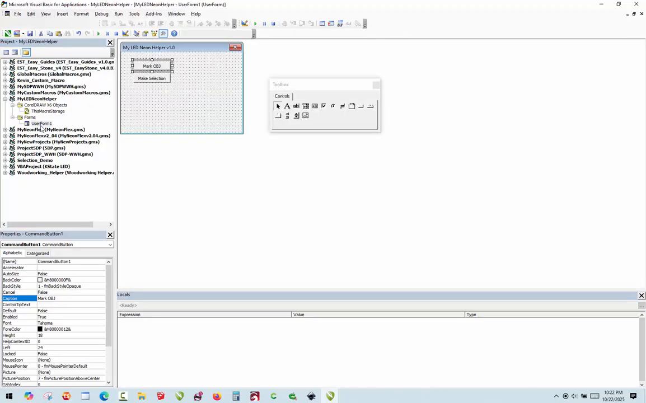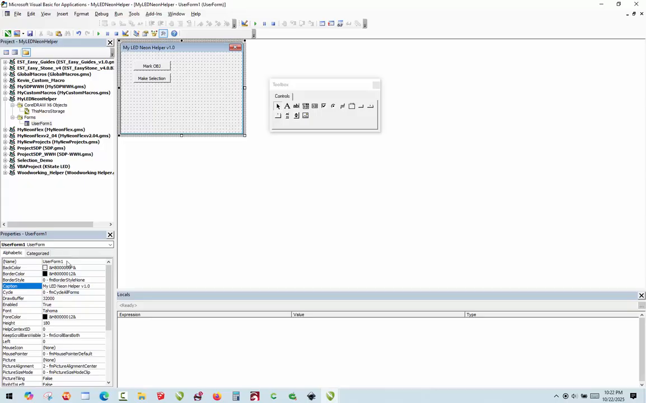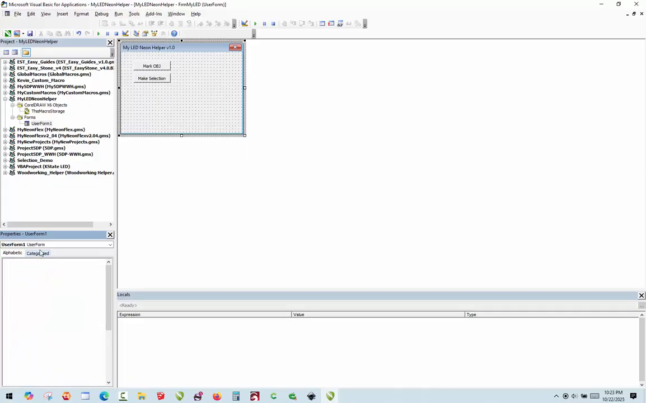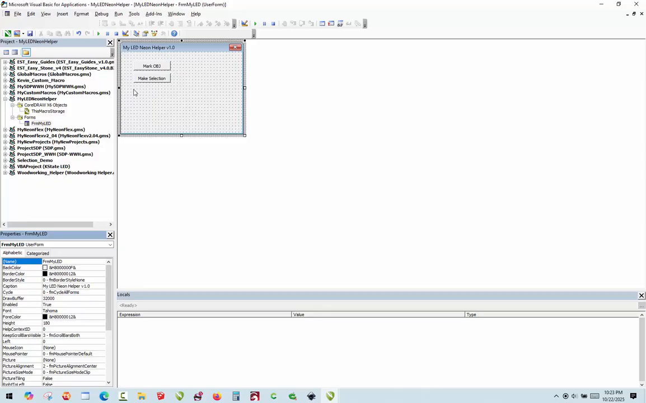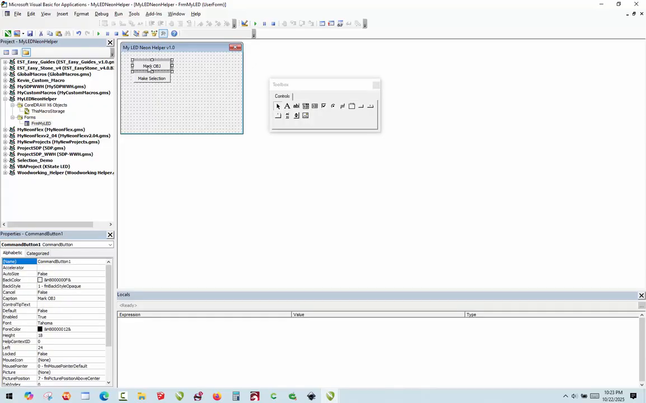user form here. And we can even give the user form a new name. You see it says UserForm1. So we could give this a new name if we wanted to, to make this user form a little bit more descriptive, I guess you could say. So let's call it frmMyLED. Something like that. That will just give it a more specific name, in case we have multiple forms, so we can better know exactly which form we want.